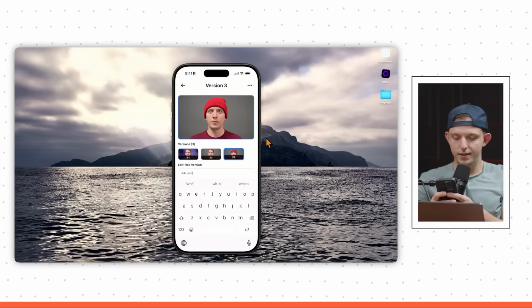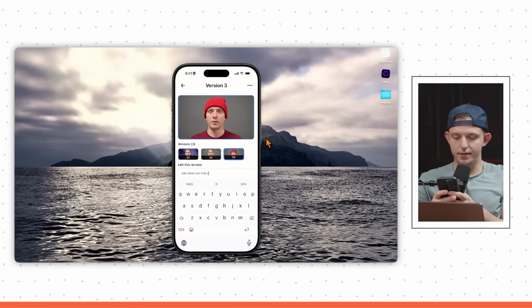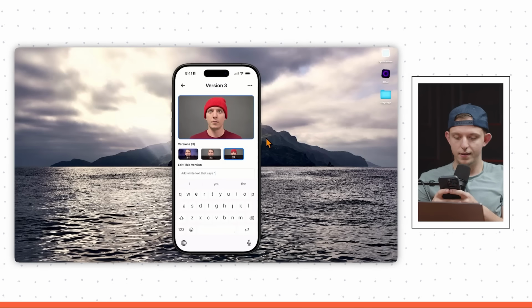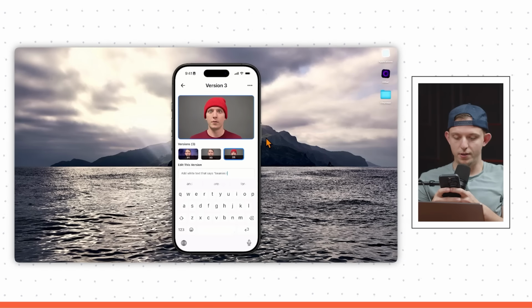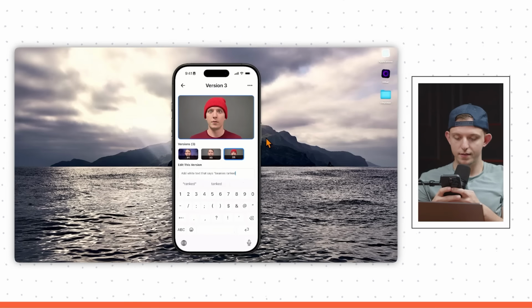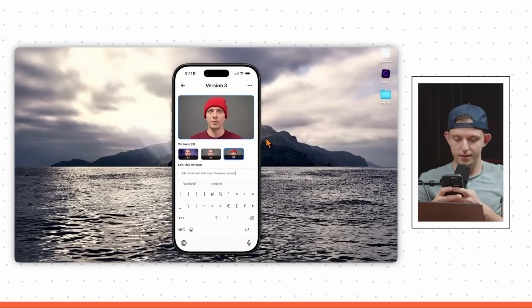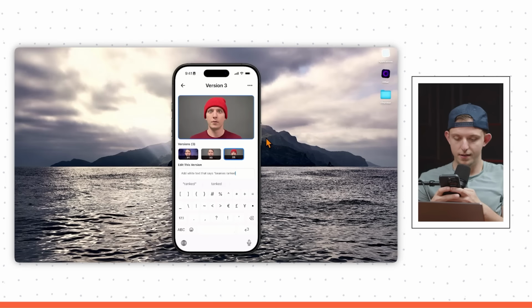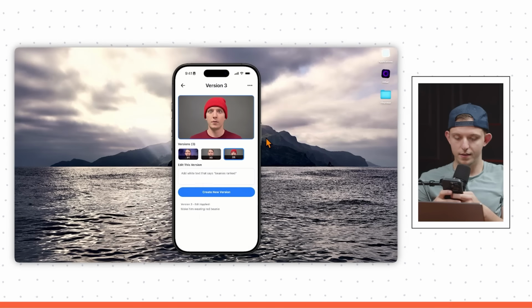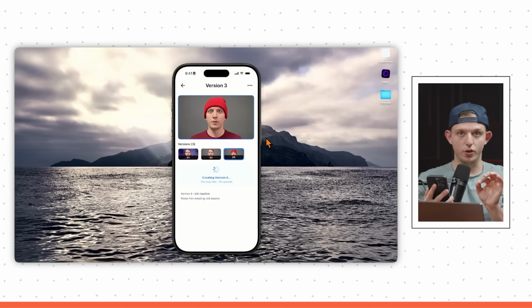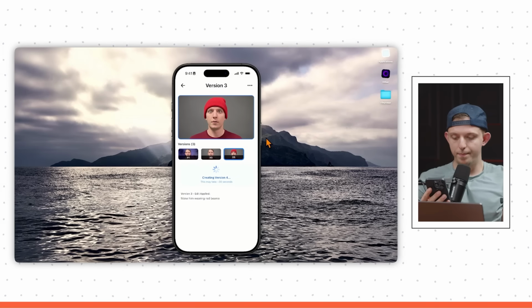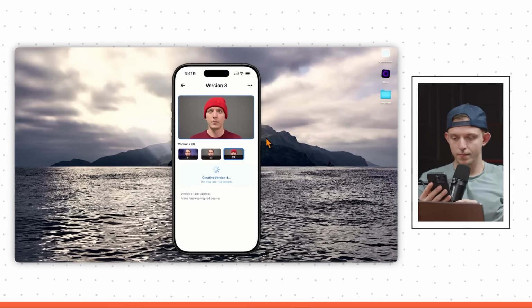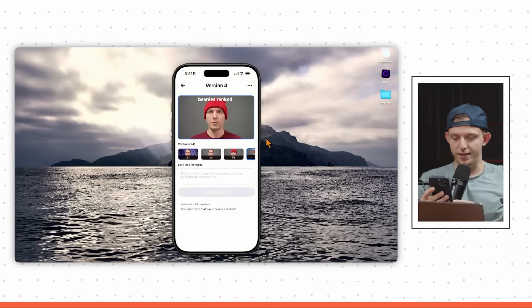Add white text that says beanies ranked. I'm ranking beanies, I guess. Create new version, and then we'll try to export it. And I think this is a great MVP for our app. Beanies ranked. There we go.